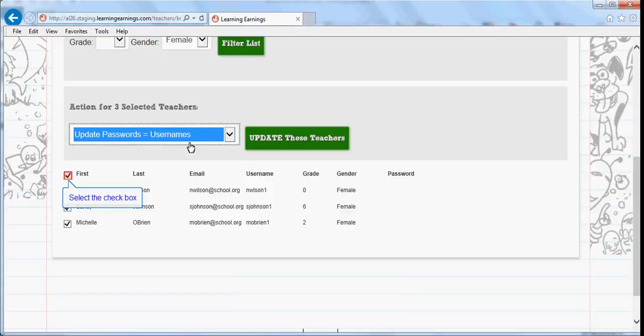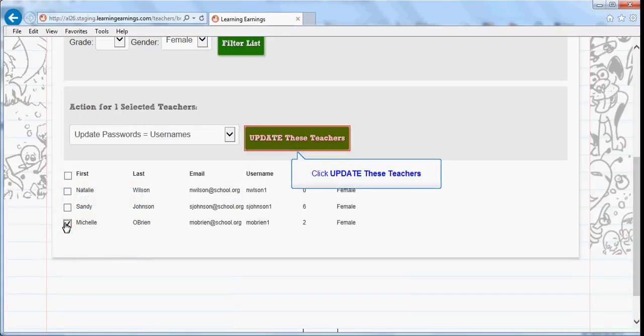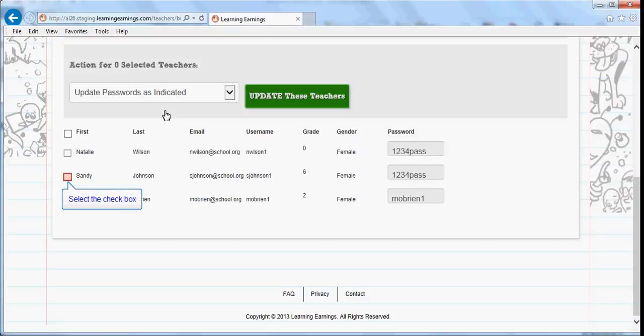Next, we'll take a look at updating passwords to equal the username. The process is basically the same. I'm going to select the teachers whose passwords are to be changed to match their username. And then I'll click to update these teachers.